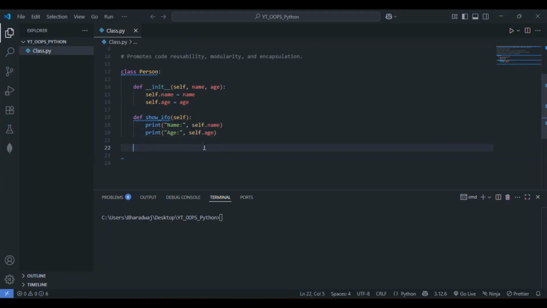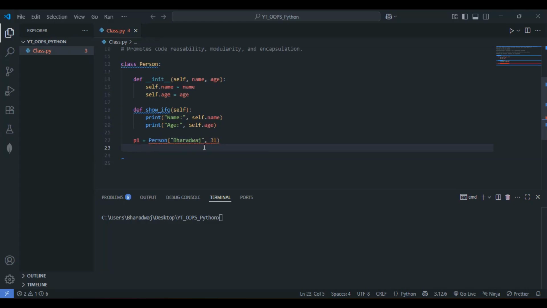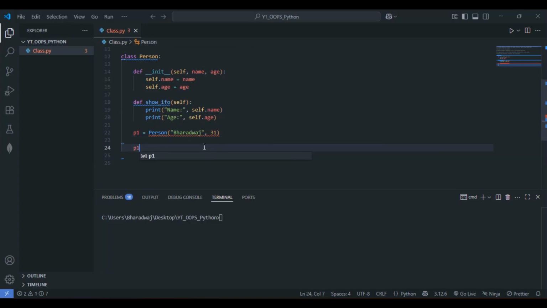So now let's do one thing. We have to create an object, nothing but the instance, right? So we have to create an object of the person class. So let me give here p1 equals person. Here I'll give the name Bharadwaj, and for age, let me give 31, right? So this is fine. And now let's call the method to show the person info. So I'll go with p1 dot method.